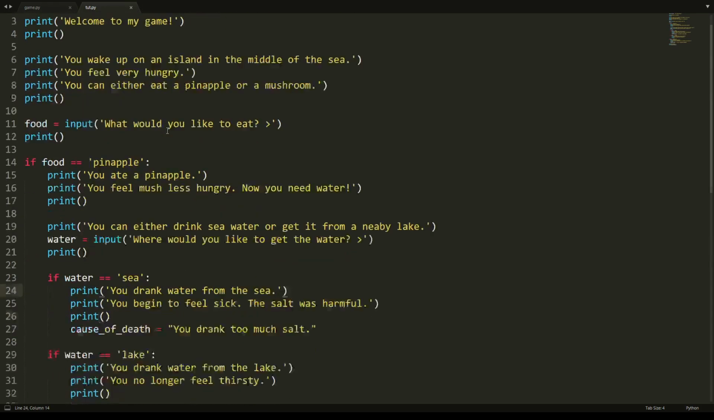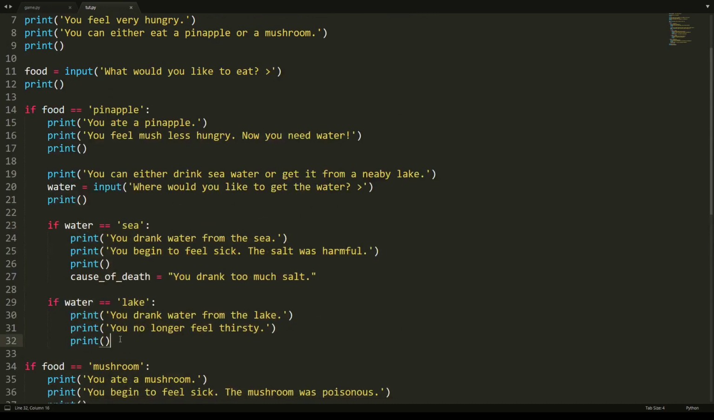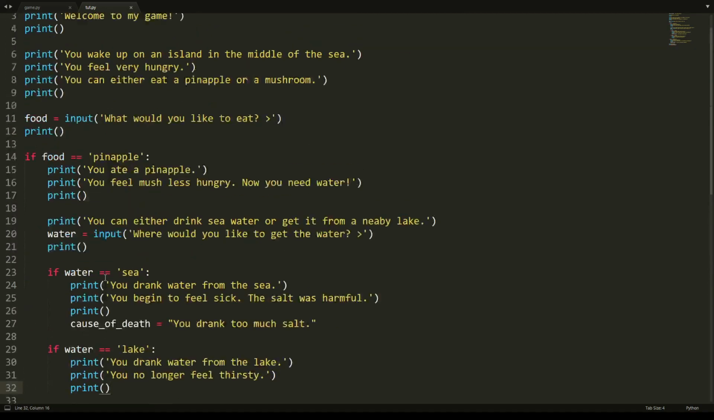So that's all I'm going to put in my game. You can, of course, put much more into your game by just adding on to the end, and have fun.